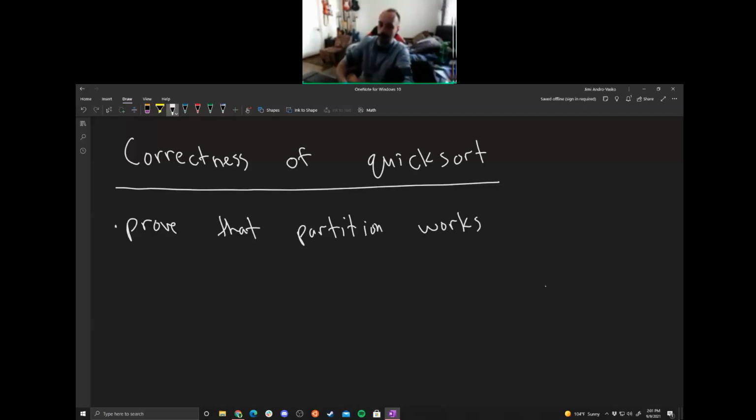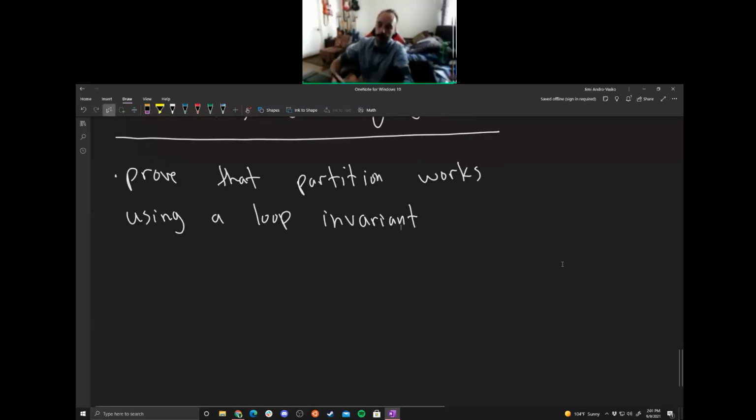And we're going to do it using a loop invariant. Now, I'm not a really big expert on loop invariants, but I know enough to be able to explain this. So a loop invariant is sort of a way to prove that your code is actually going to work. The loop invariant for partition has the following property.